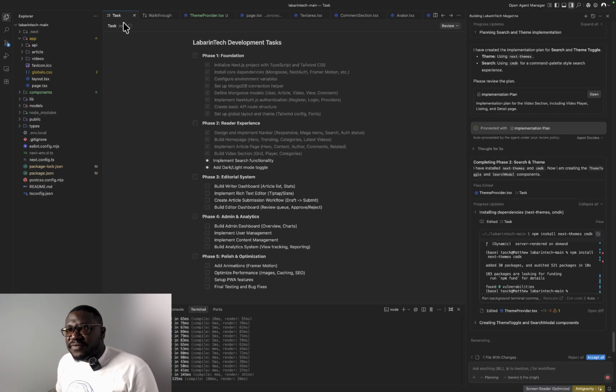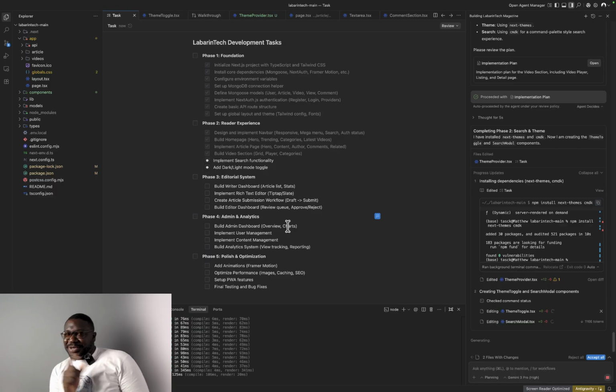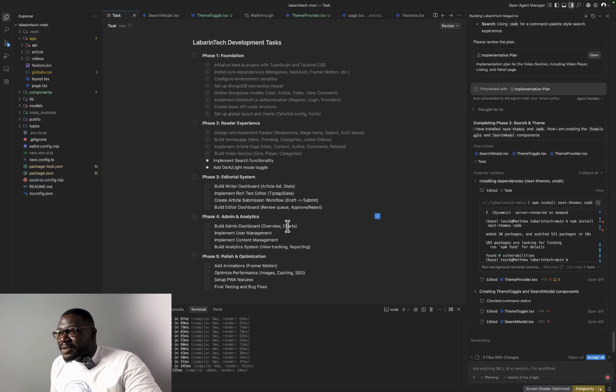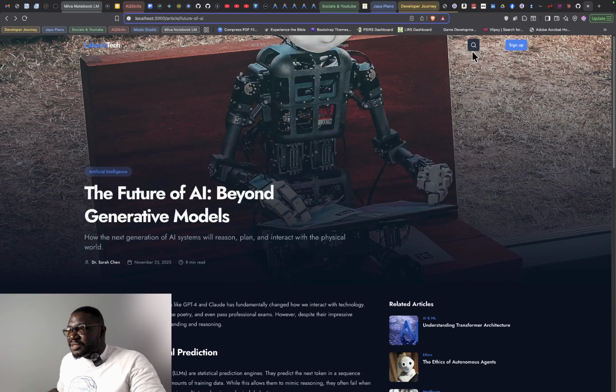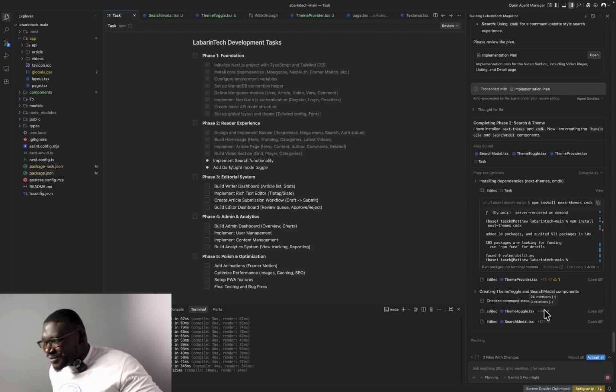Right now it's doing two things: the dark mode and also the search functionality. Search functionality is simple, so I think that's why it's doing two at the same time, because usually it does one feature at a time. So let's see what that looks like. Search feature: if you click on it, nothing happens yet. All right, so it's still building. Let's leave it to finish building, I guess.